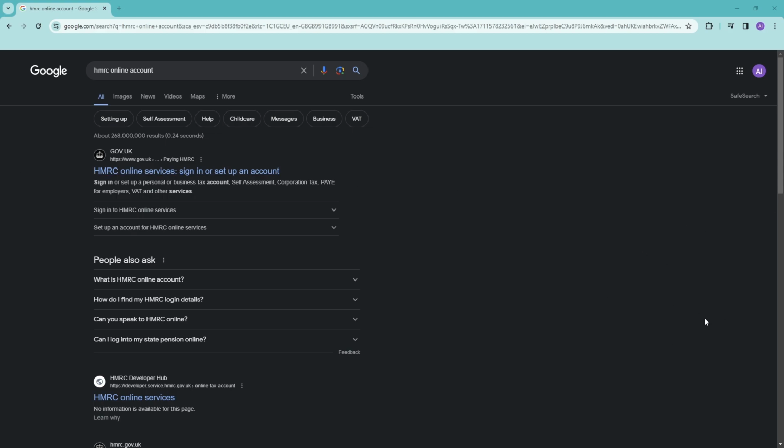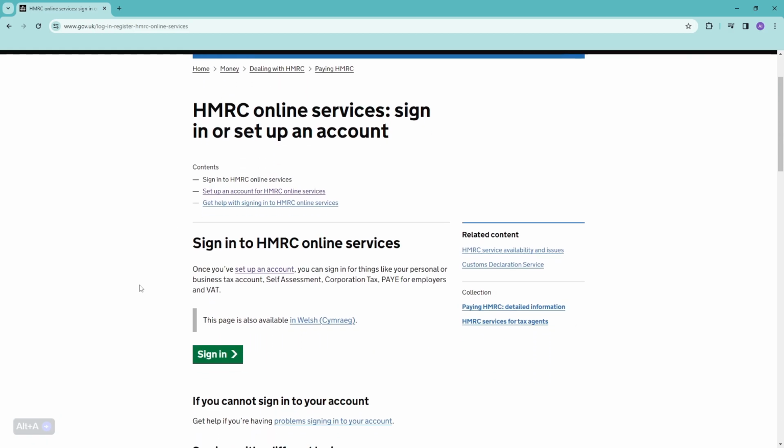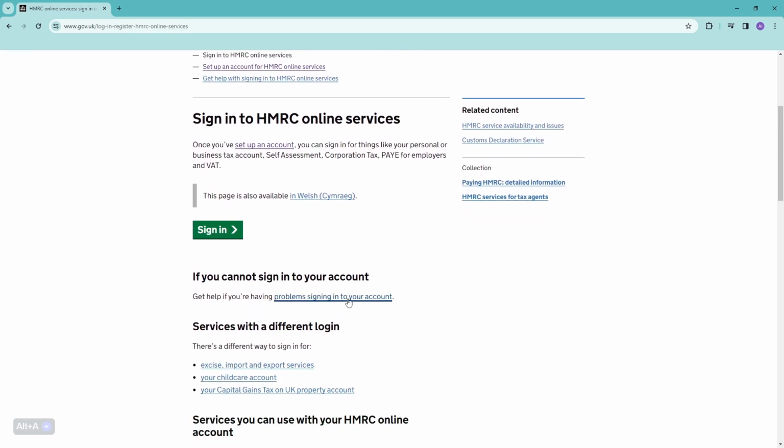So for us to go ahead and open our account, all we need to do is to open up our browser. Any browser will do, and then just go ahead and search up HMRC online account. Then it's usually the first one right here, or we can open up the HMRC online services. So go ahead and click on this. This will take you to the gov.uk website, or we can go ahead and sign in.